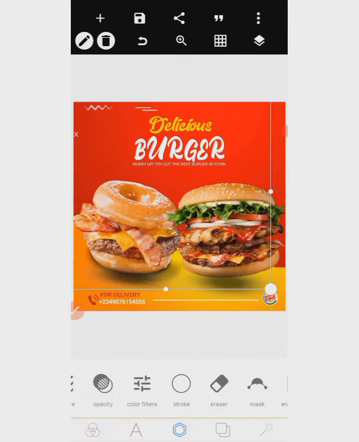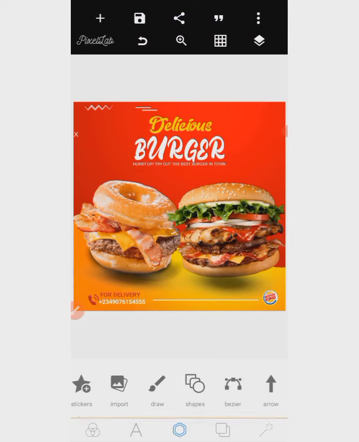Alright, it's removed now. So this is our design. The delicious burger. Hurry up, try out the best burger in town. For delivery, call +234 9076154555. Then the King Burger logo. A very simple design.